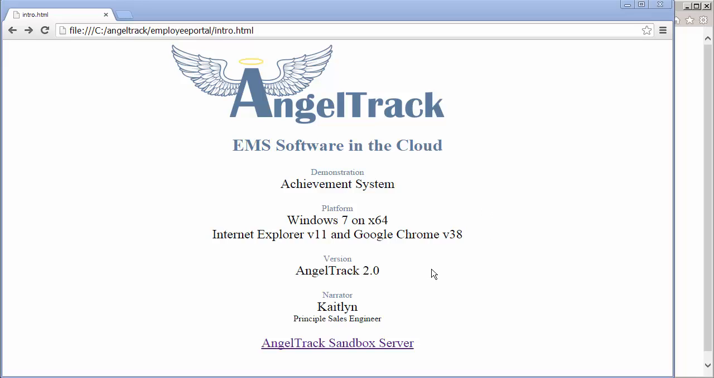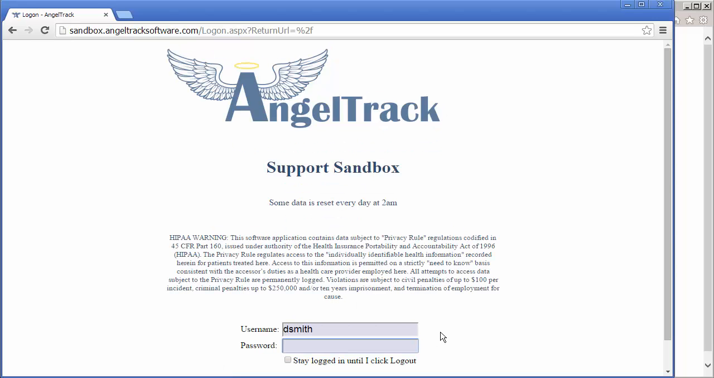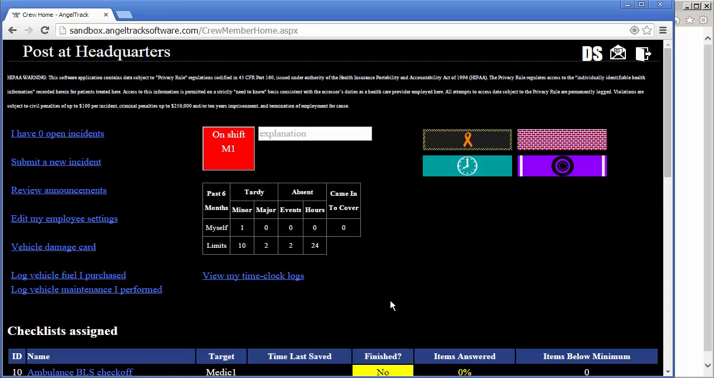So let's connect to a cloud server. This one's called the Sandbox. It's just for us sales engineers to use. We'll take a look at the achievement system. First, we'll log in as a regular crew member, an ordinary employee with no particular privileges.